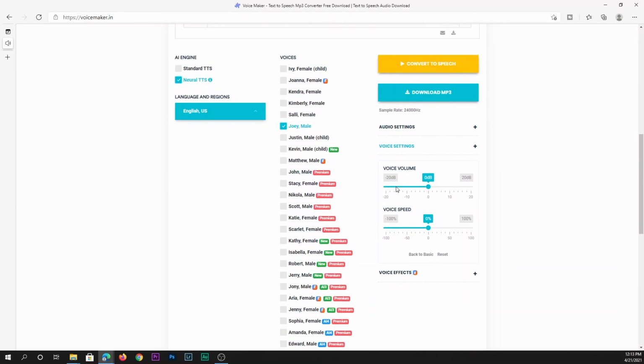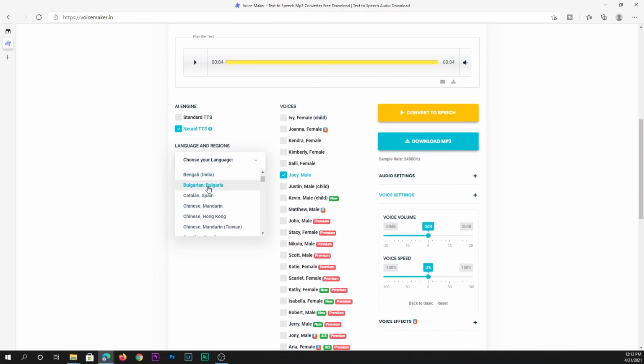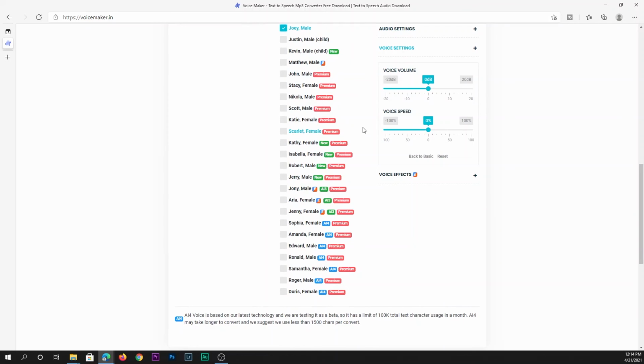So you can change the voice volume or voice speed from here, and you can change British English to another language. Here are lots of languages, so I just use English US. After finishing your convert speech, simply click on download mp3, and the mp3 file is downloaded on your computer. Then you can use it for making a YouTube video.